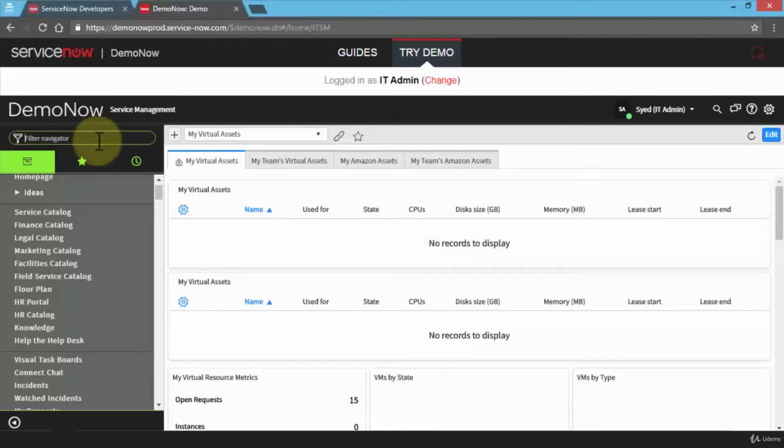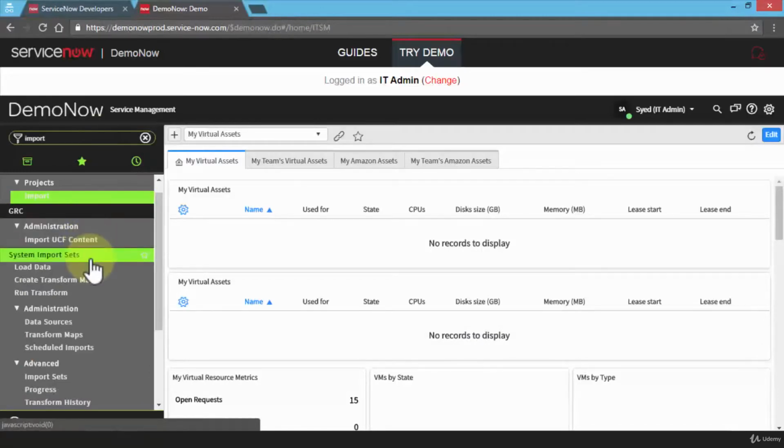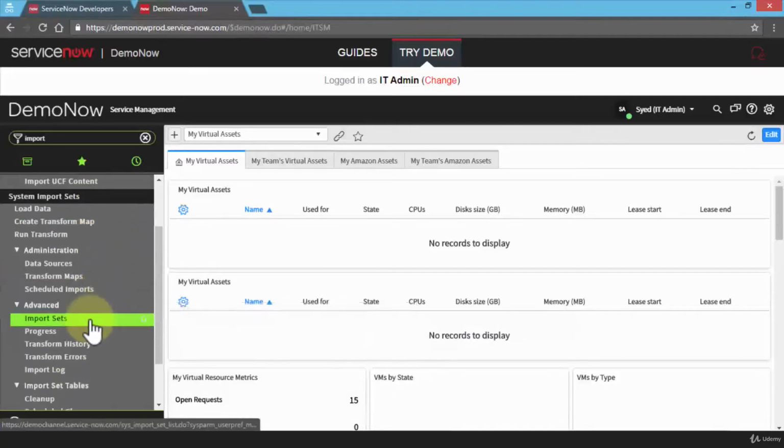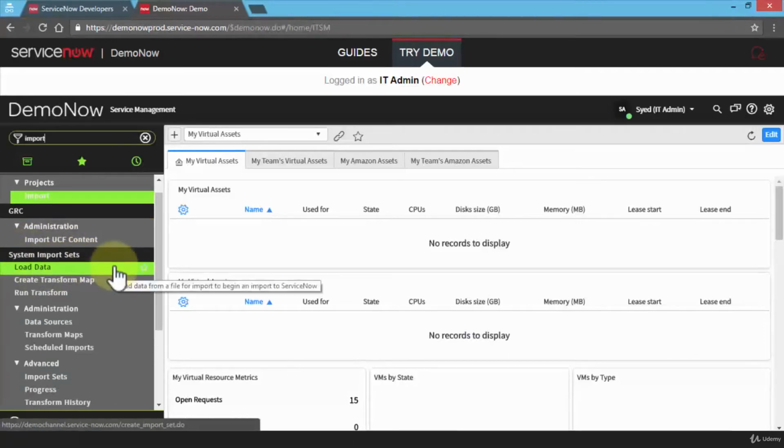Simply select or find the application and then the relevant module, right? So I'm going to go ahead and then just type import, and below it gives me several applications. In order to import data, few steps must be followed. For instance, we cannot directly import. We must load the data first, which is under the system import sets application. There's a module called load data. Once the data is loaded, then we can play around with it and then create sets and so on.